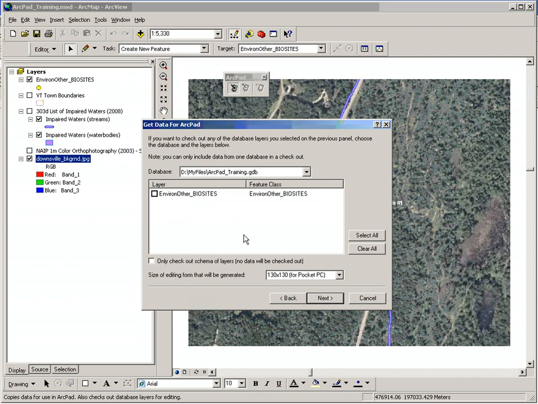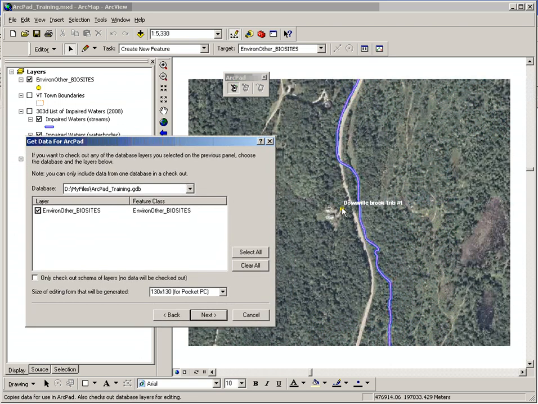The next window is asking what data you want to check out for editing. In our case, we're going to be doing some data collection and editing with the biosites. So check that box. If you check this box, you're just getting the schema. There will be no features, but there will be a shell so you can add new data. We want the existing feature that's shown here on the map.